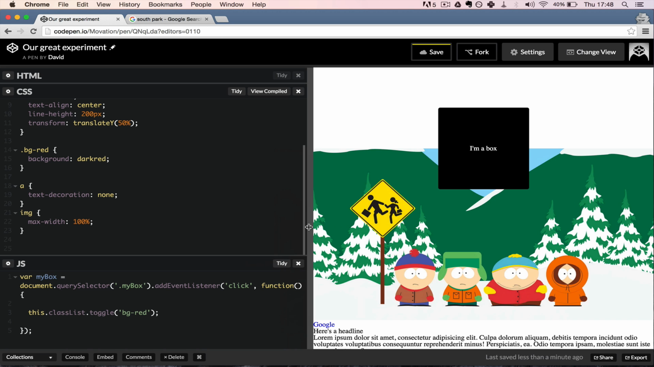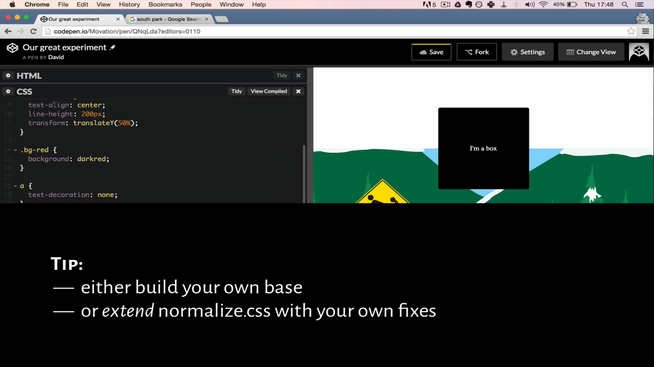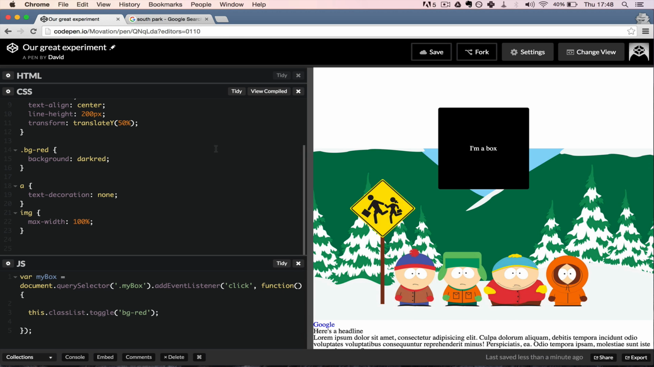So that's why I recommend using your own base, or at least maybe using normalize and then adding your own base underneath it with your own fixes or something. That's what I do, what I would recommend anyway.